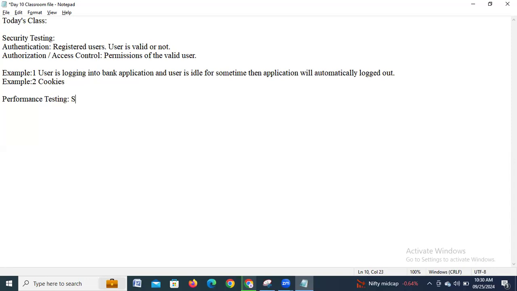Performance testing is nothing but testing the speed of the application. In performance testing, we check the speed of the application. We have different types: load testing, stress testing, and volume testing. These are the types we have in performance testing. What is meant by load testing?